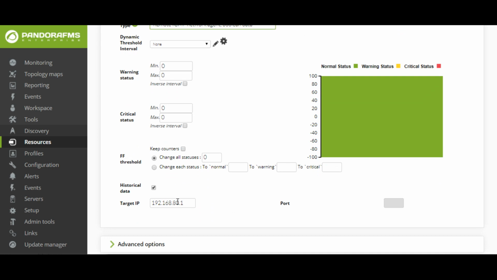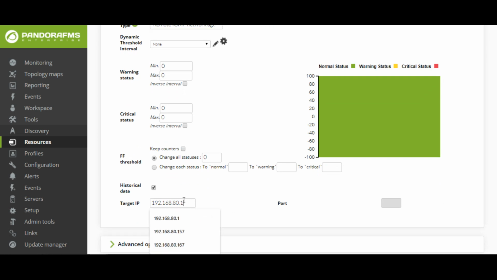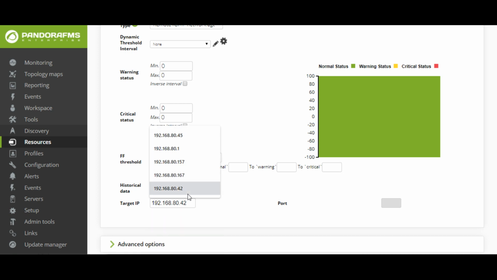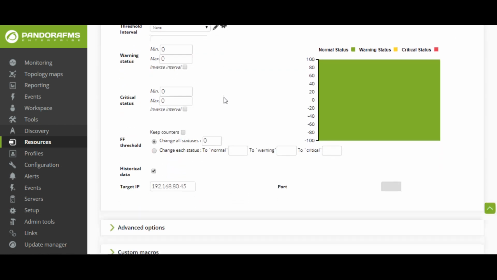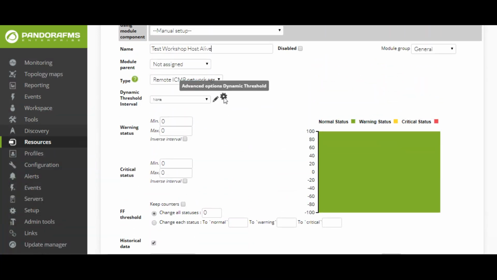And the next step is to define the IP of the device we want to check. We just have to define here the IP that we want to monitor, and that would be all. I'm going to define the name: host alive test workshop. So these are the parameters you'll need to create a host alive module.